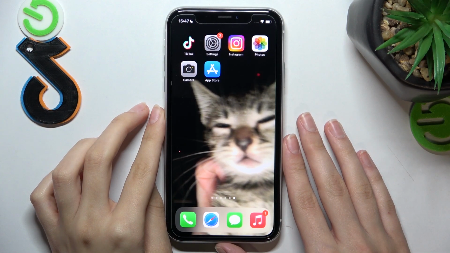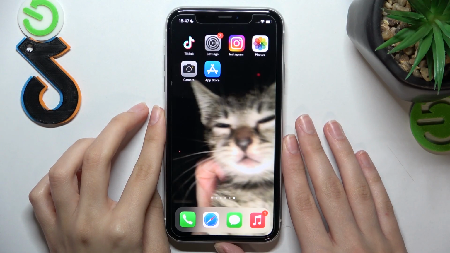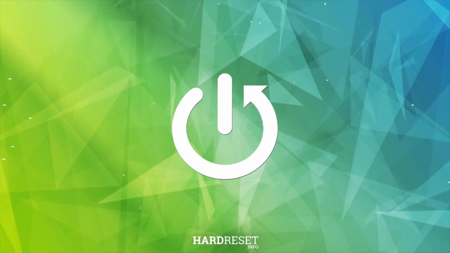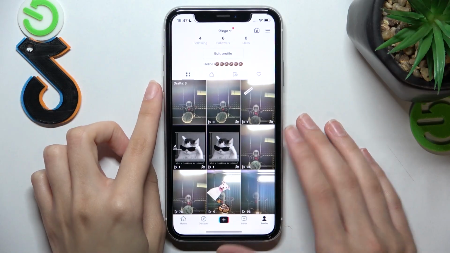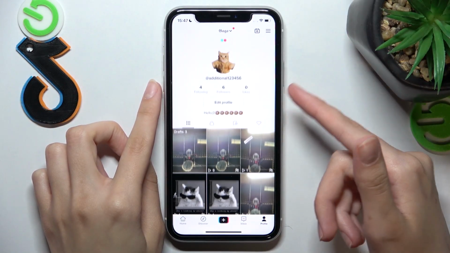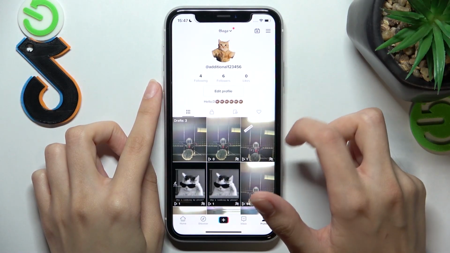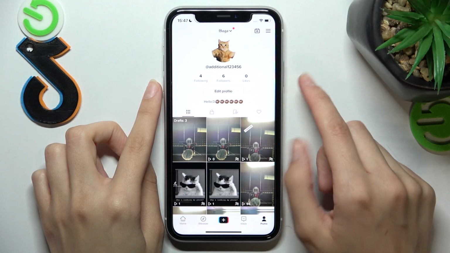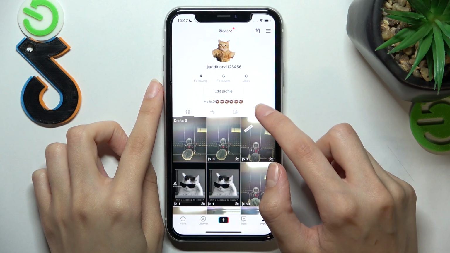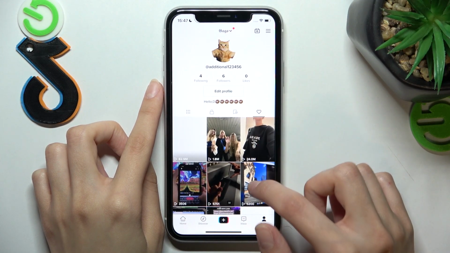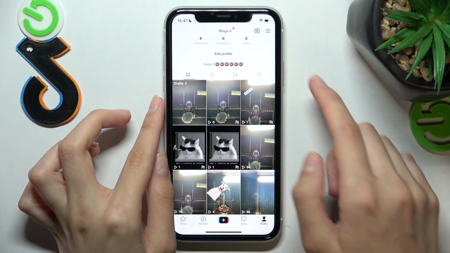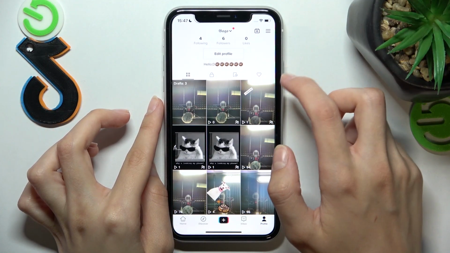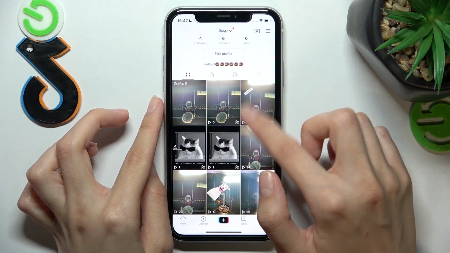Today we will show you how to hide liked videos on TikTok. So let's go to this app. As you can see, we are on our profile page, and if you want to hide this liked videos section on your account, if you want to make it visible only for you, then this video is for you. Repeat our settings and you can smoothly make this section private.